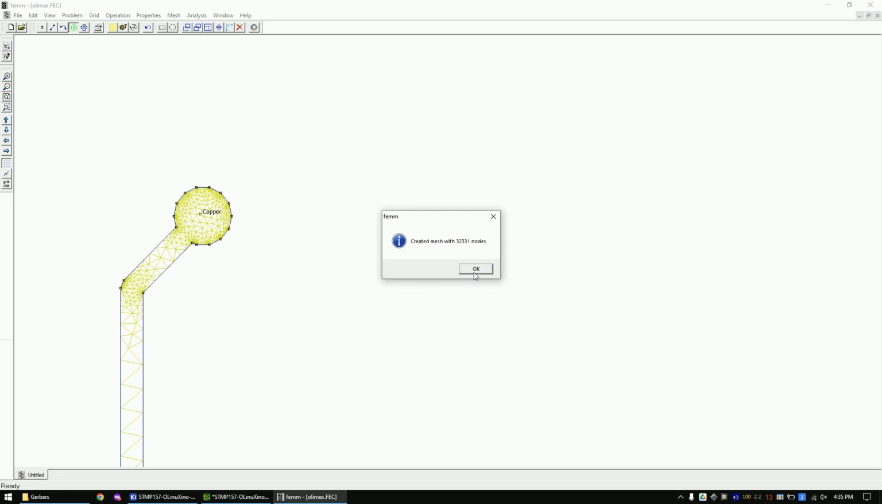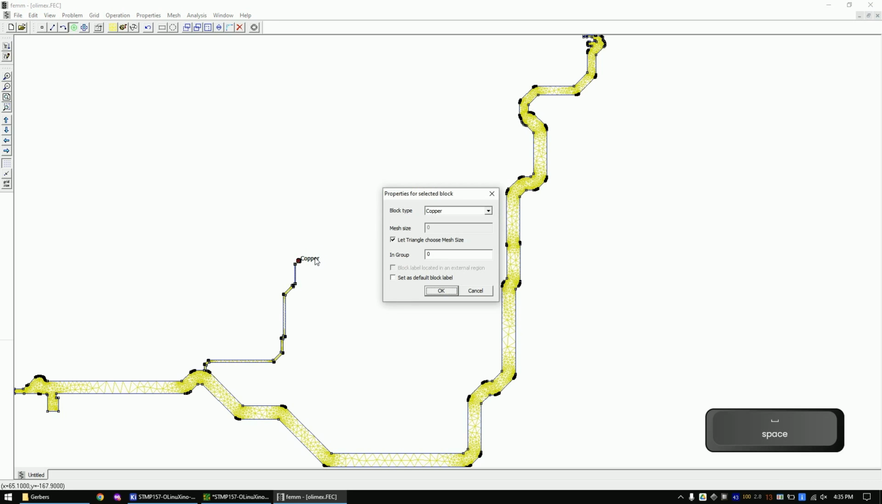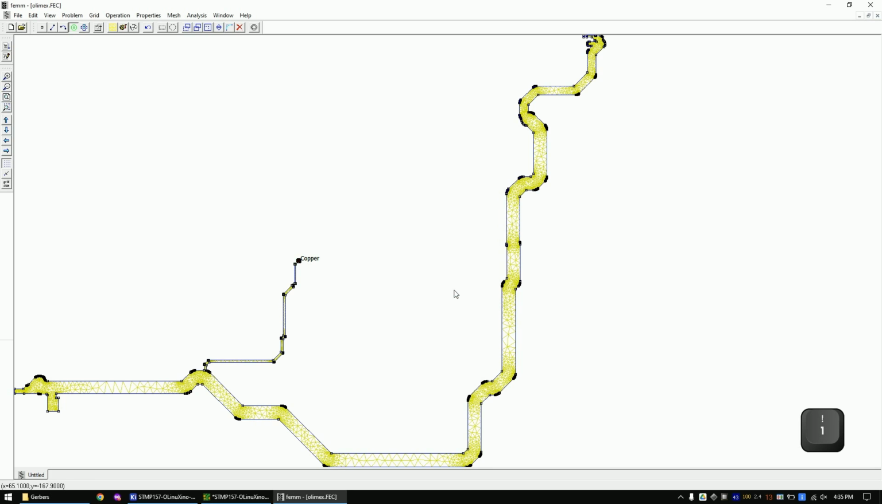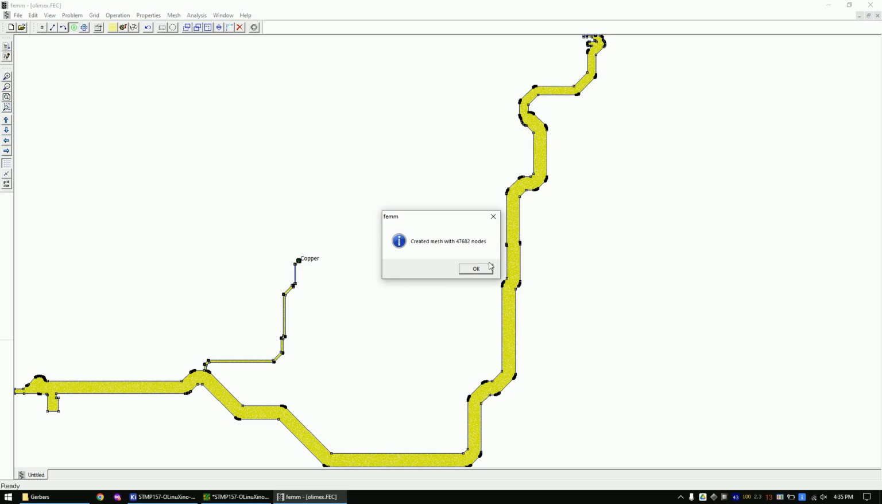Once the meshing succeeded, you can zoom out to see the whole trace with this button. As you see, the meshing is still a bit coarse. You can refine the resolution by right-clicking on the block label and hitting the spacebar on the keyboard. Remove this checkmark. Now click OK and start the meshing again. The mesh is now much finer.